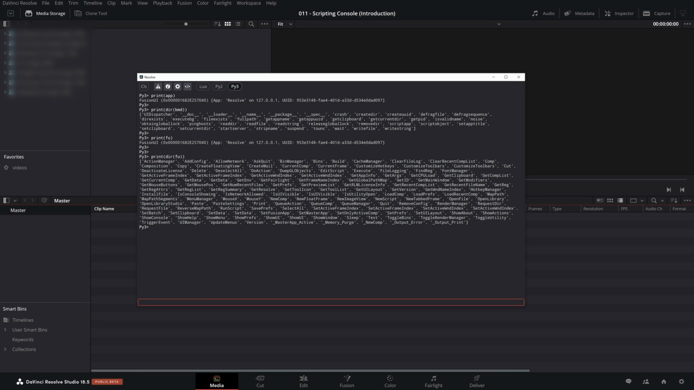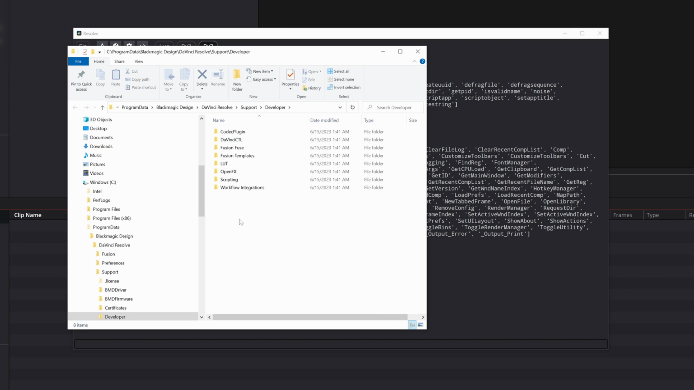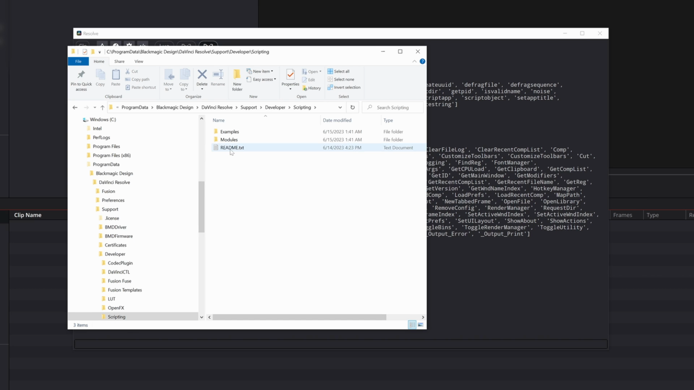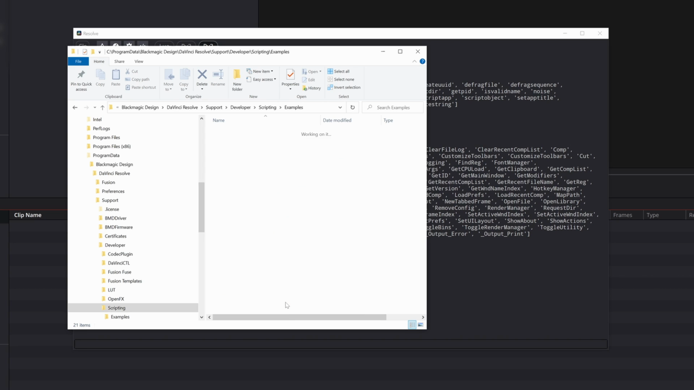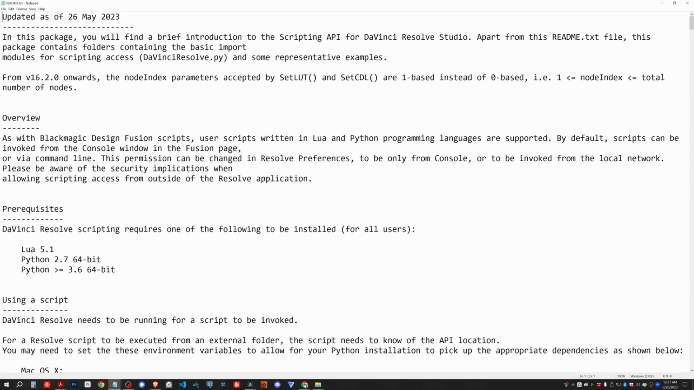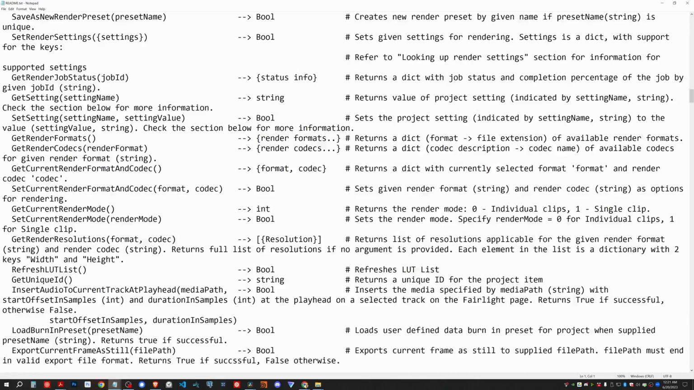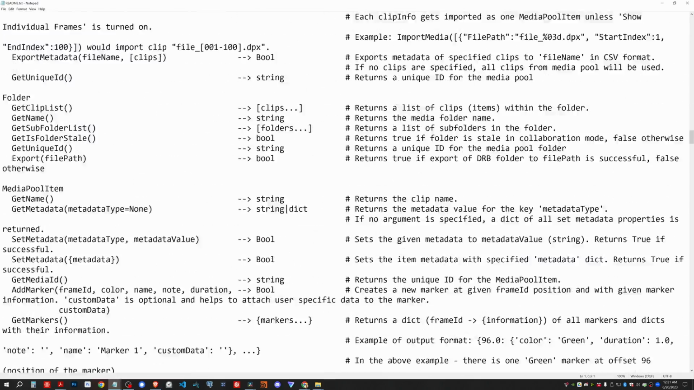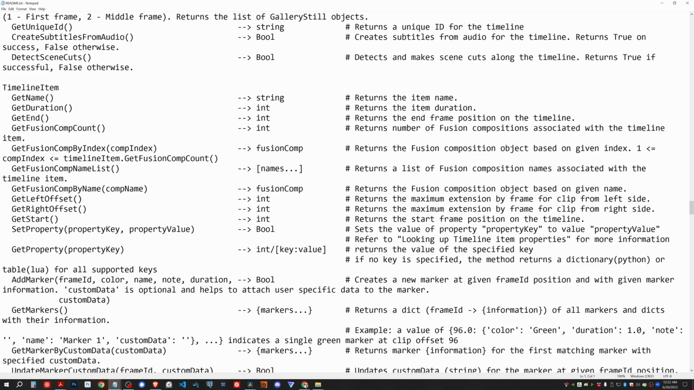With that in mind, to get started, you can come up to Help, Documentation, and Developer, and that will bring up a pop-up. And if you go into the scripting folder, there will be a README. There are some examples, by the way, you can go in and look, and they give you some Python and Lua examples. Let's open the README file. This does contain quite a bit of information about what objects and methods there are, especially for Fusion, but this format is really rough to read.